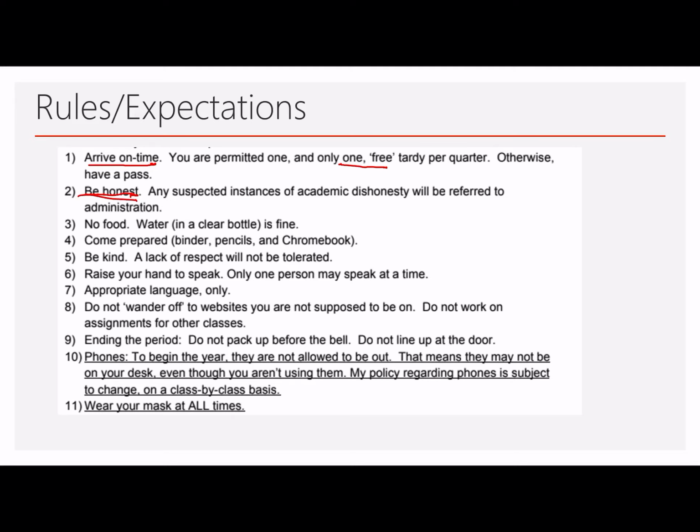Number 4, come prepared. We just talked about the supplies that you need. Number 5, be kind. Lack of respect will not be tolerated. I will be respectful toward you. Please be respectful toward myself as well as your classmates. You guys know all this stuff. Number 6, raise your hand to speak. Only one person speaking at a time. Okay? Number 7, keep the language appropriate.